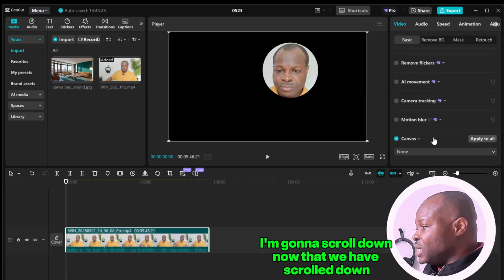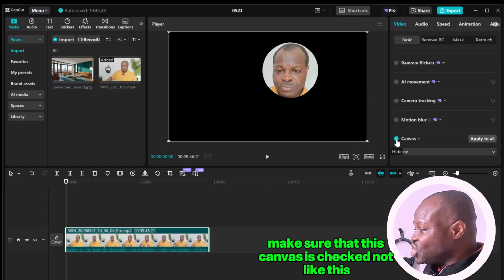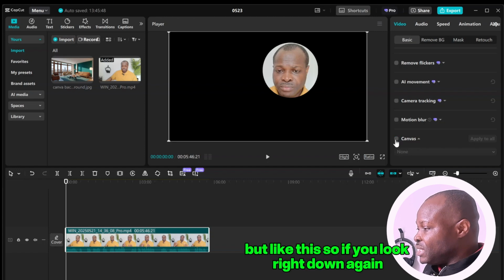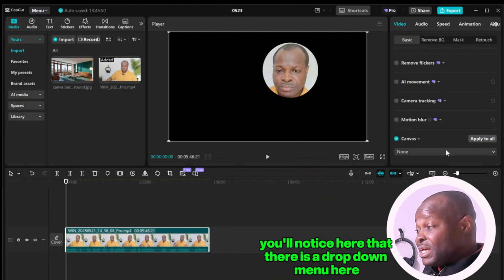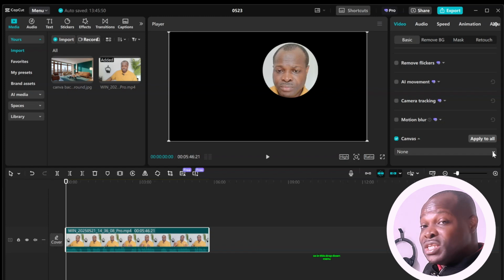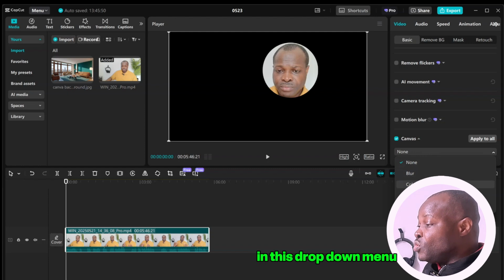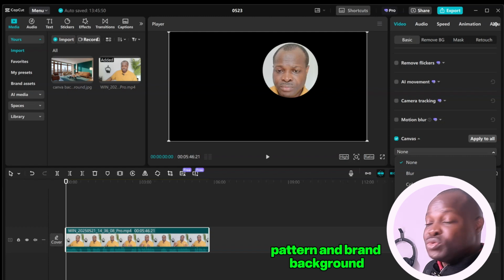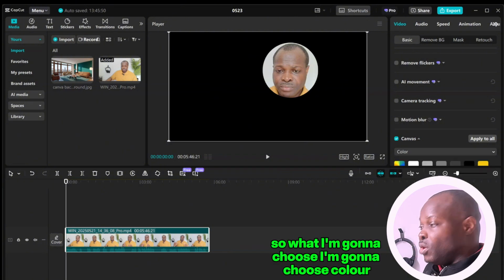Now that we have scrolled down, make sure we come to canvas. Make sure that this canvas is checked, not like this, but like this. If you look right down again, you'll notice there is a drop down menu here. In this drop down menu, it's going to ask you for blur, color, pattern, and brand background. Because we want to put it on a white color, I'm going to choose color.